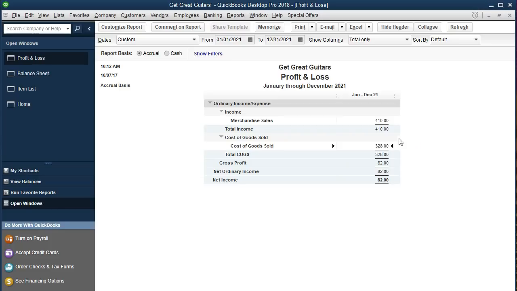The effect on the income statement is revenue went up 410. Cost of goods sold, however, also went up 328. So our real revenue, our net income from this transaction, this being our only transaction for the time period so far in terms of the income statement or profit and loss, is net income of $82.